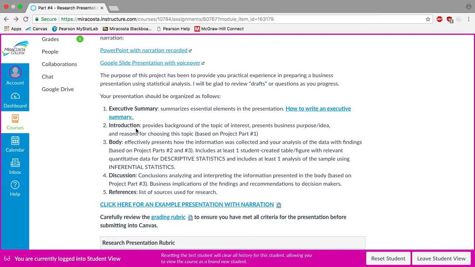So part 2 is the introduction. So you will provide a background on the topic of interest, your business purpose idea, and why you chose the topic. So this was based on part 1 of the project that you submitted, as well as the discussion board where you shared with your peers your ideas.